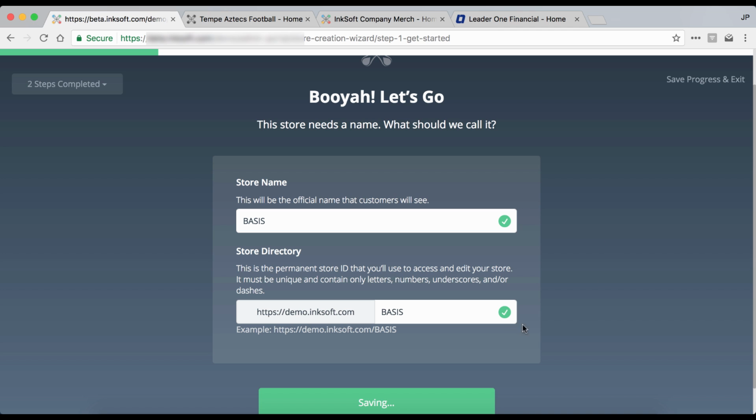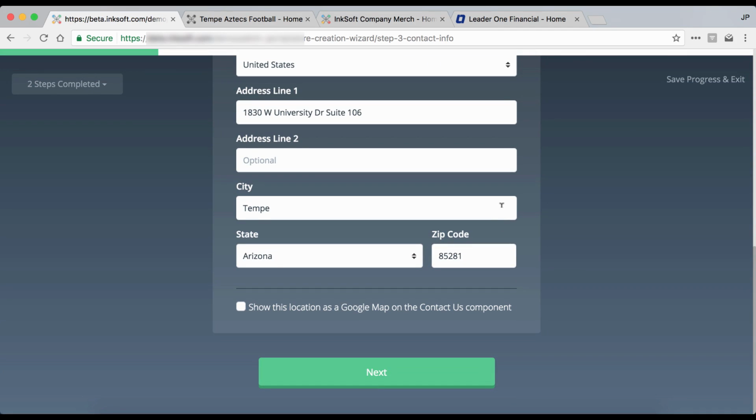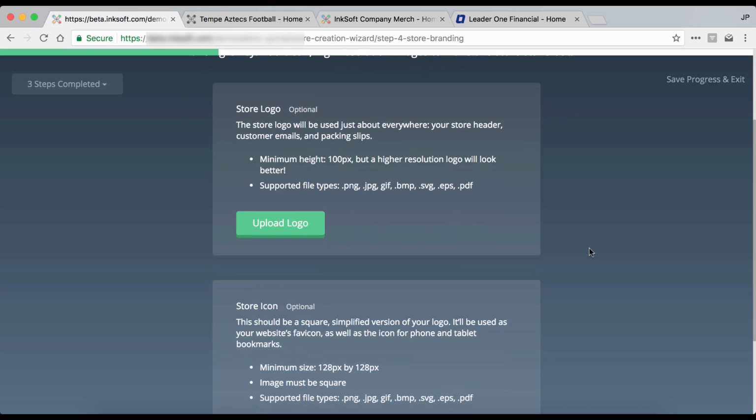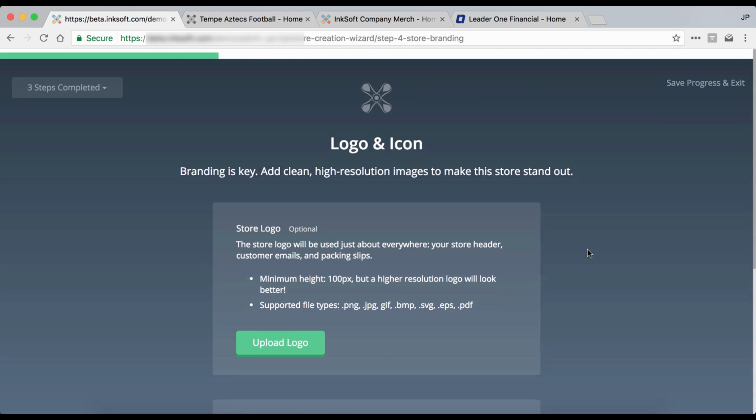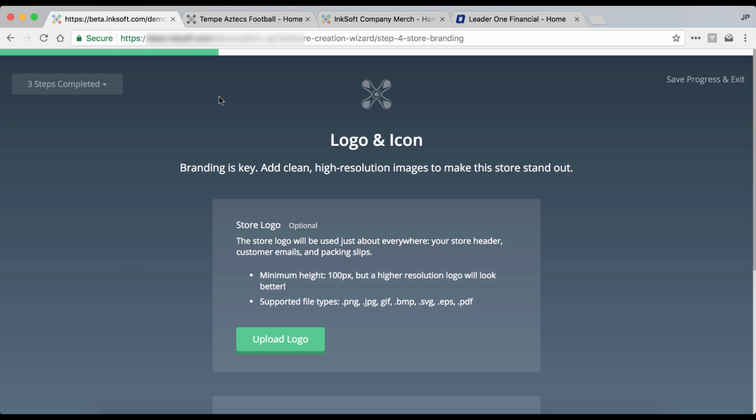Then I can progress to the next stage where I can enter in the company information. This will adopt your main company information, so you don't even have to enter that, although you can adjust it. Here I can upload a logo and an icon to represent the store. So again, this is a step-by-step process that InkSoft will prompt you through. So really, this can take anywhere from a minute to 2 minutes to build an e-commerce website. And that's what makes this so powerful and so unique.